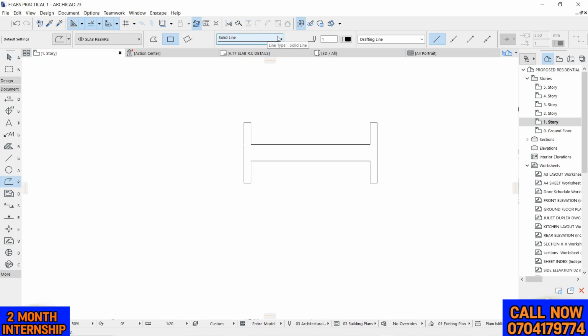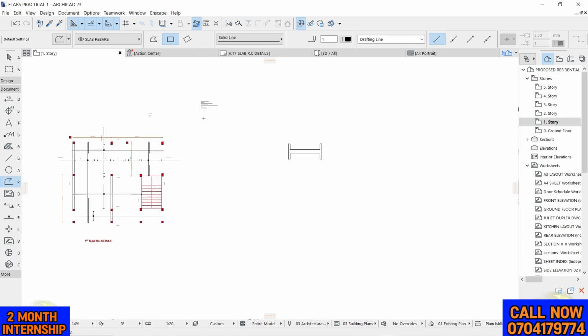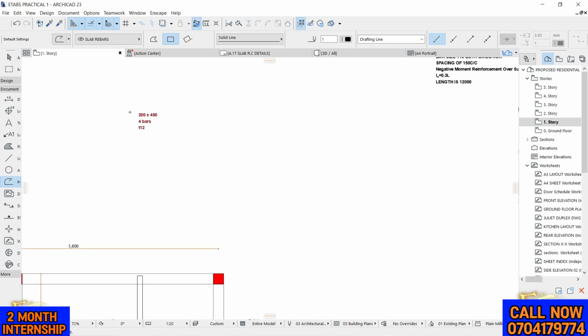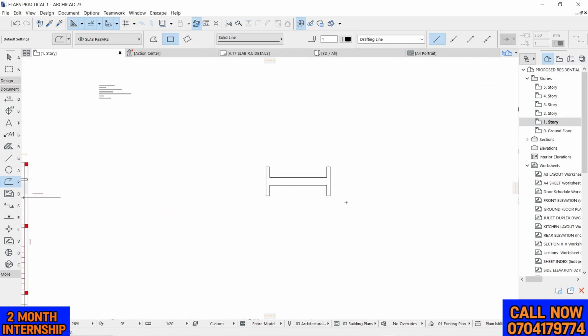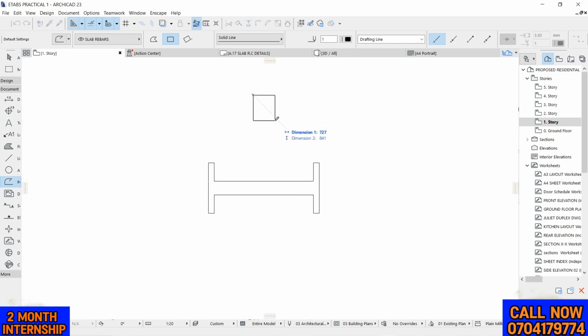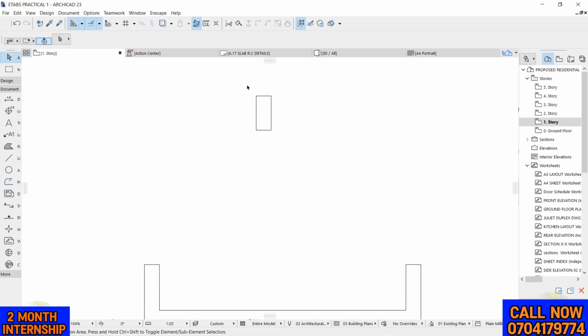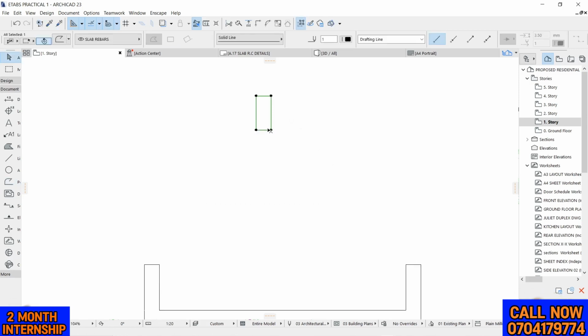And so now let's draw the bar. We have said that we are going to have four number of bars. So we can actually draw just a section to show what exactly I'm talking about. So it's a 200 by 450, like that. So that's my column. That's my beam, I mean.